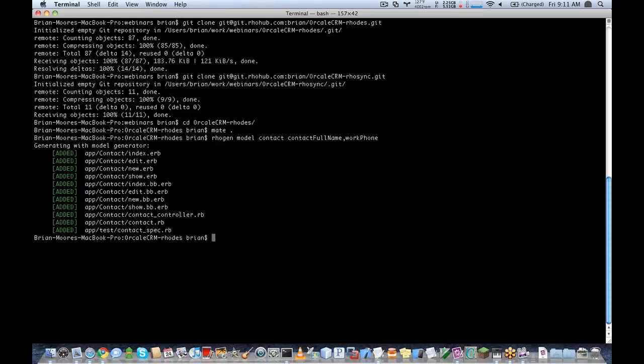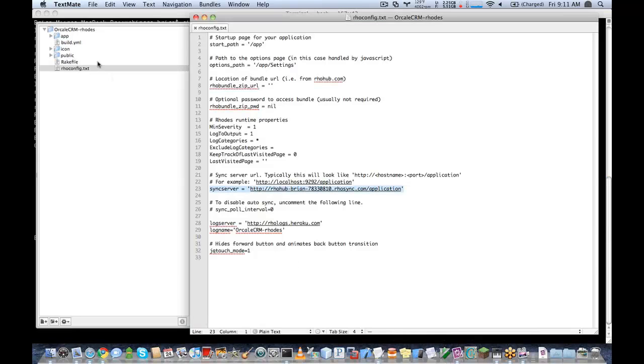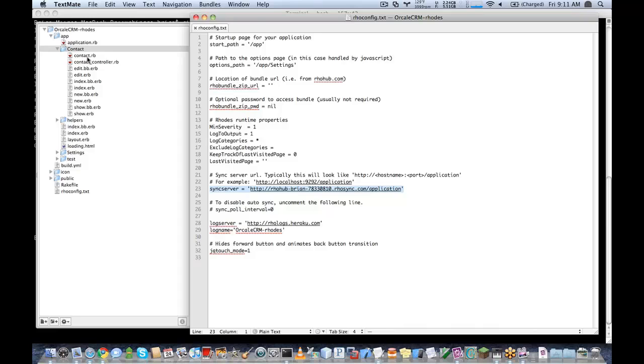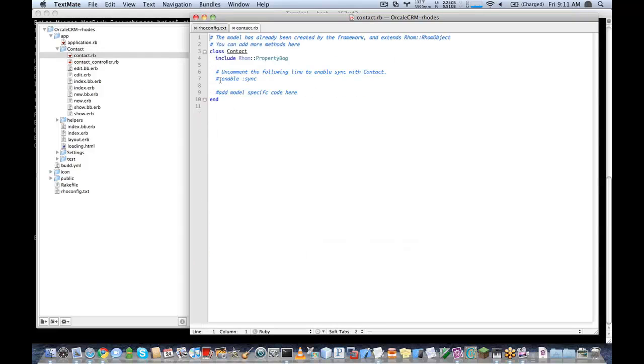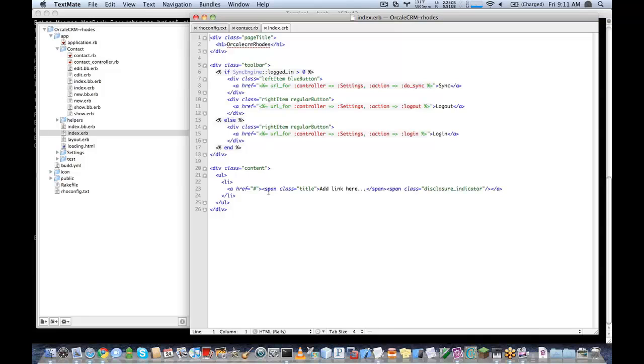Once those are there, we'll go back to our editor. In our app folder, we now have our contact model. We're just going to enable sync on this, save that, and go to our index page and put a link to our contact model in our index page. And save that. That's all we're going to be doing on our Rhodes app.